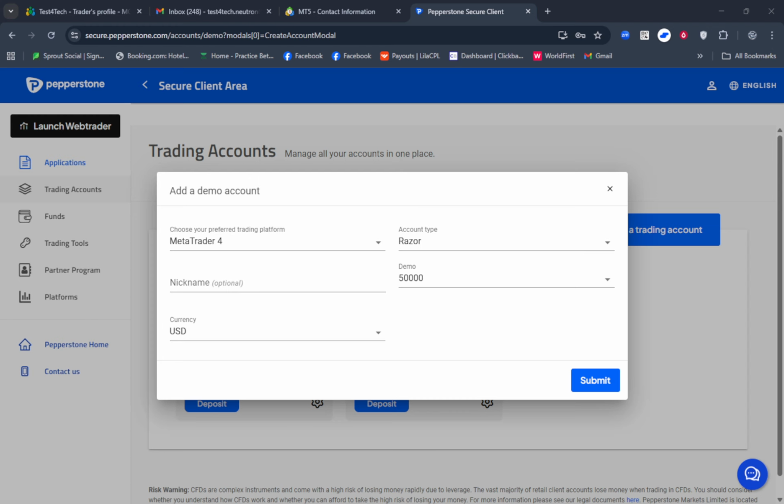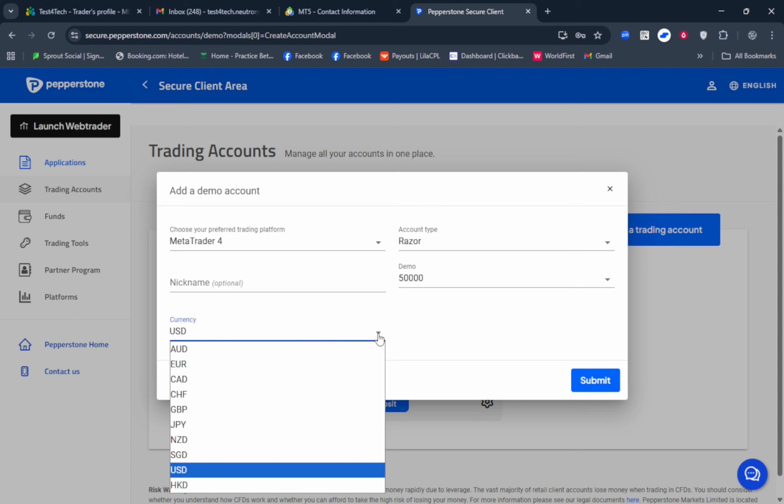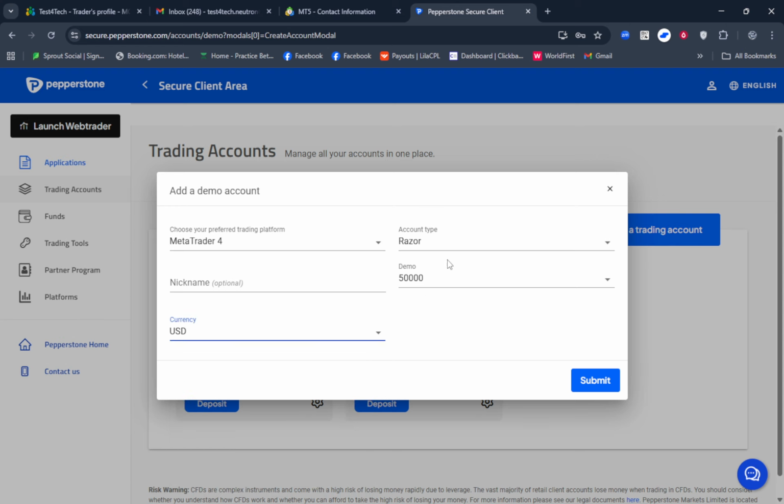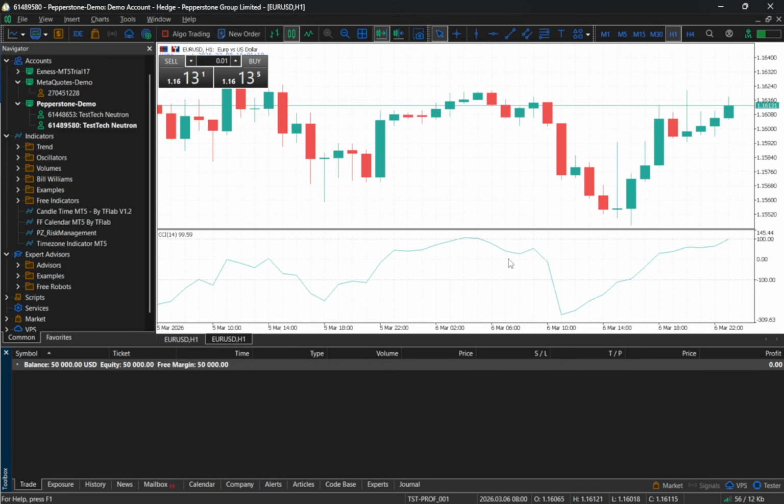A demo account gives you a virtual balance to experiment with, real-time market prices to simulate authentic conditions, and a safe environment to test strategies, order types, and risk controls. It's perfect for learning the interface, refining entries and exits, and building confidence before going live.